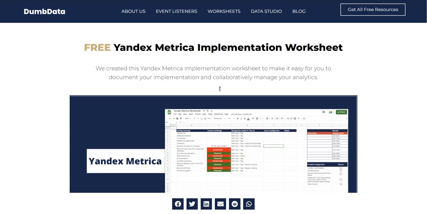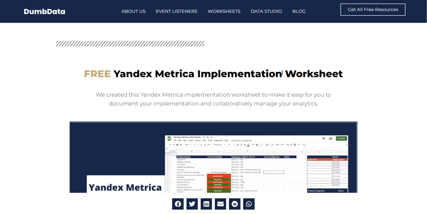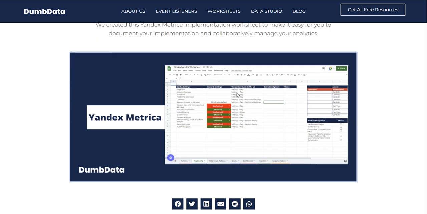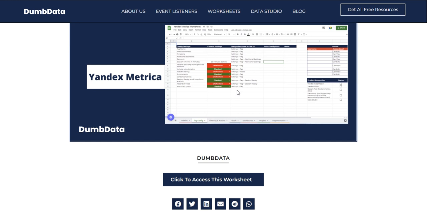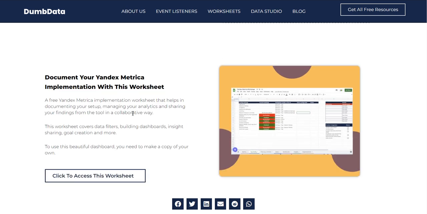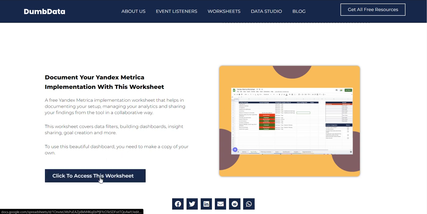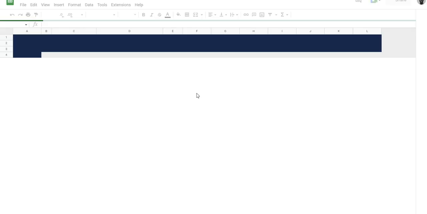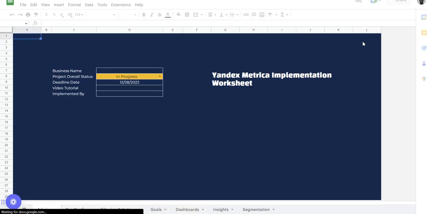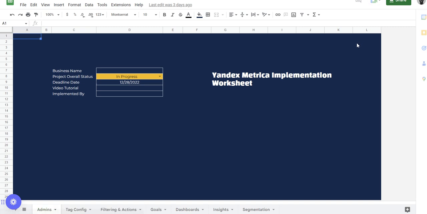On the landing page, you'll see a write-up about the worksheet. You get information about what the worksheet does and how to make use of it. Then all you have to do is click on the button that says click to get access to this worksheet. Then it takes you straight to the worksheet.